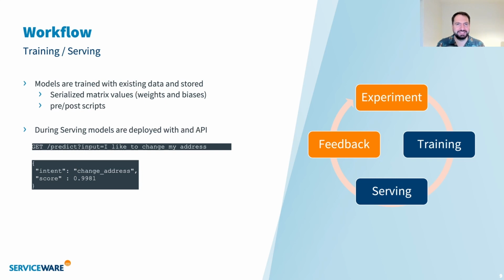So now that we are all experts and expert scientists, let's first focus more on the training and serving part. In the training part, you compute your model, and then you store it. You do this by serializing all these metrics values, these weights and biases from these matrix multiplications, and store them with some pre and post scripts that maybe do some cleaning up, and then also translating numbers back into more actual business functionalities.